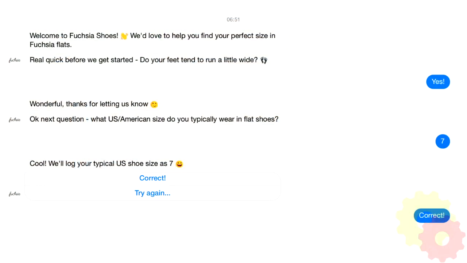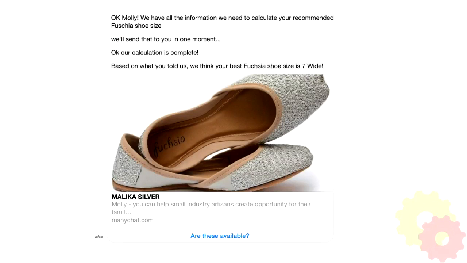So they click, they ask a few questions, welcome. We'd love to help you find your perfect size in these flats, right? Again, it's about the end user. Real quick before we get started, do your feet tend to run a little wide? Yes or no? Wonderful. What US American size do you usually wear? 7. Cool. We'll log your typical size as 7. Correct or try again. Of course, all of this is saving as custom fields so that they can reference them later. Really simple. Okay, we have all of the info we need to calculate your recommended size. We'll send that to you in a moment. So there's like a little 10-second buildup.